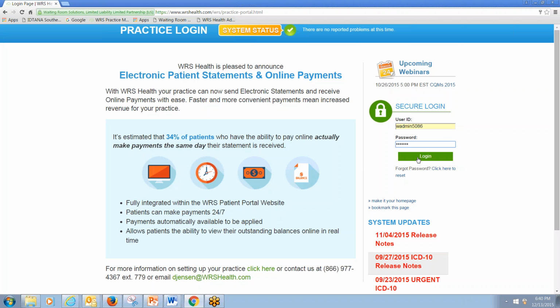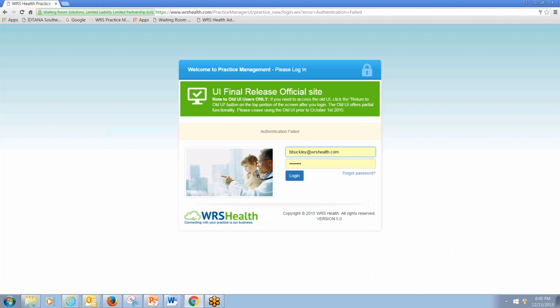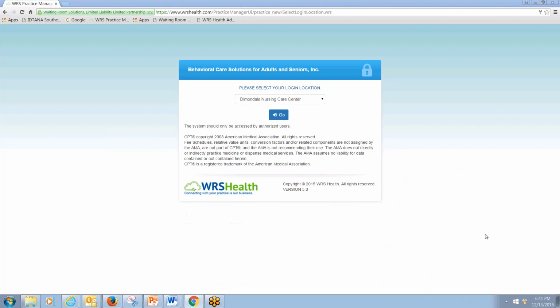So once you've input your user ID and password, you'll click the green login button. And it is taking me here to the screen. So this is what your main screen will look like whenever you log in. And so again, you'll access this with your username and password. So any subsequent times the login screen will look like this.